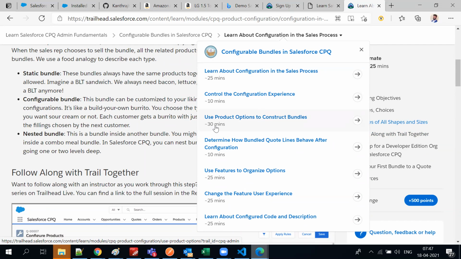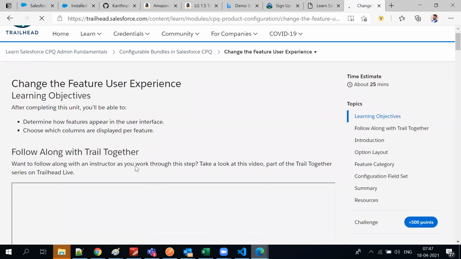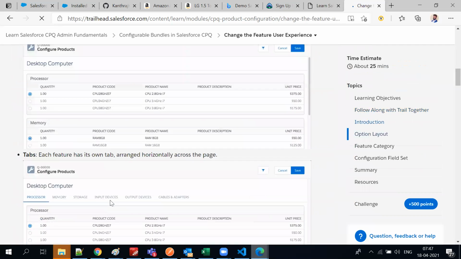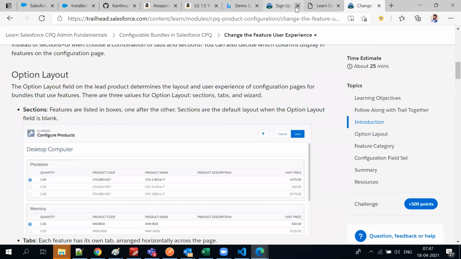So how do you have products? They should have options, and then how they construct the bundles. They have given a very good explanation here. And what are the changes, features you can have with user experience, which is good. You have to go through these trail videos and watch them. There are no options otherwise. I thought of entering the values and showing you how it works, but this is taking a lot of time.